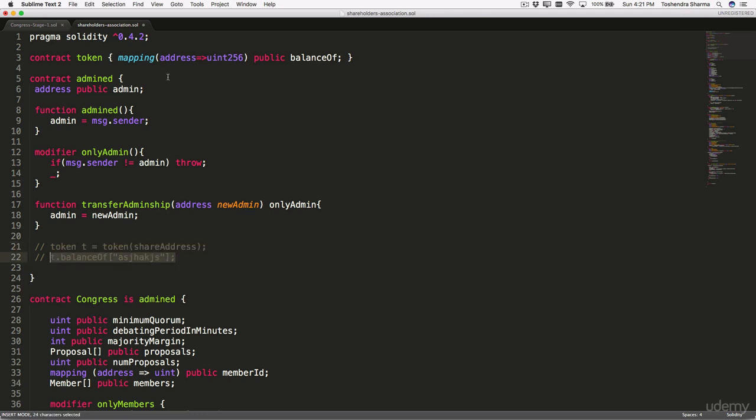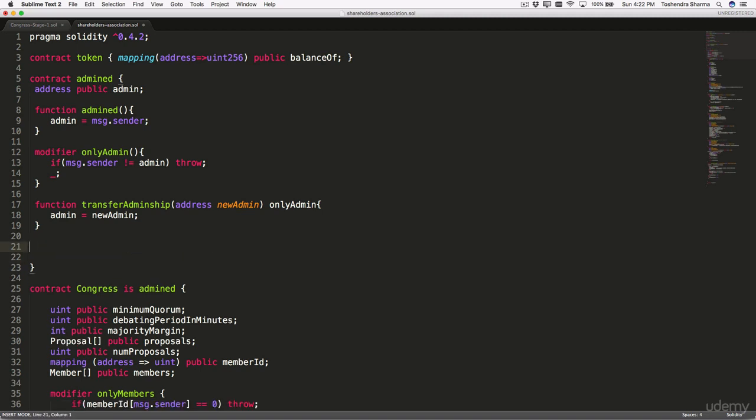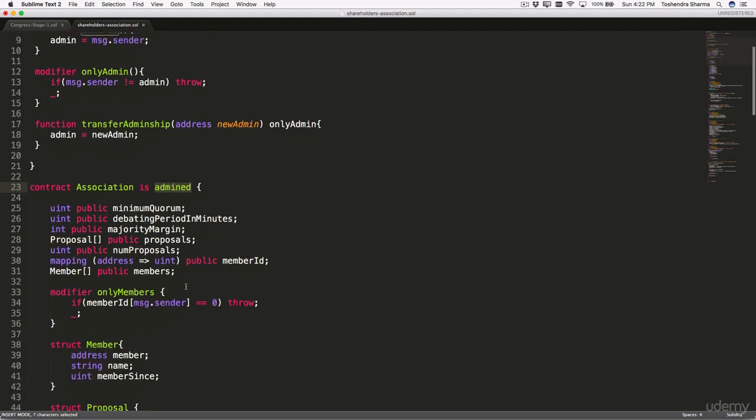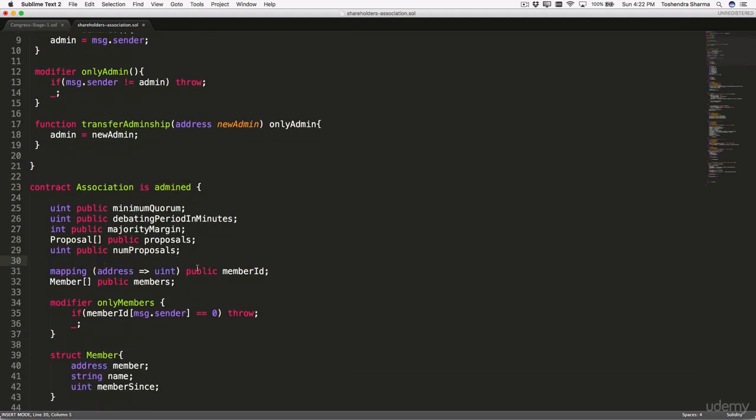Remember, if you don't do it like this, you will not be able to access the balanceOf variable. The only thing we are doing here is trying to access the balanceOf public variable of the share address, which will be provided at the time of creation of this particular contract. This is simple and straightforward. We will not touch this part. Next, we will call it an association, or shareholding association. This part will remain as it is. Next is the member part, right? Since there are no members, we need to change that part.